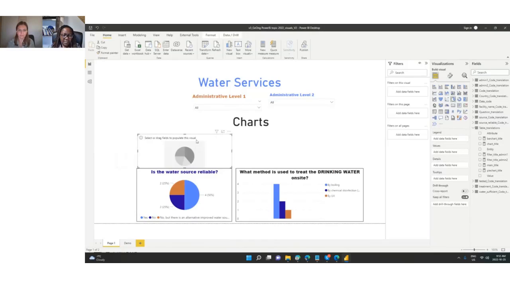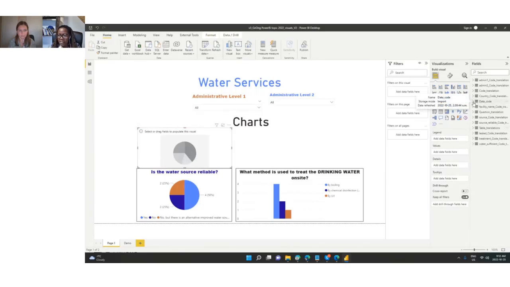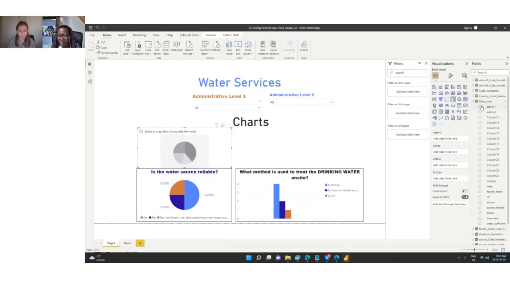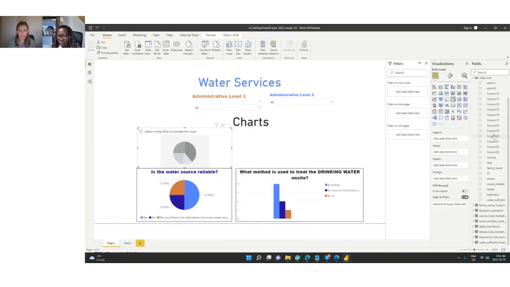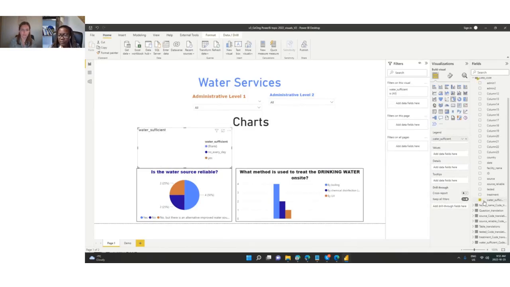And the pie chart that I'm creating is water sufficient. So the data code, so this is where our data is, our coded data. And the field that I want is the water sufficient. So this is what has my data. And I will add that in. And sorry, not for the legend, values.